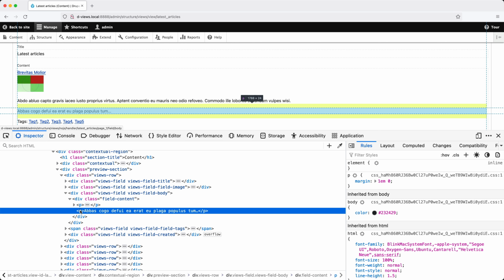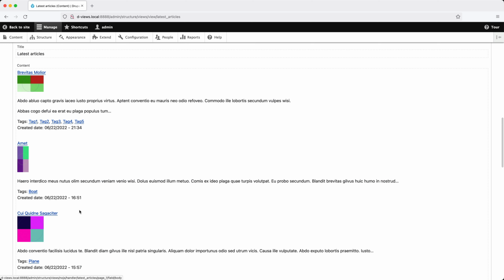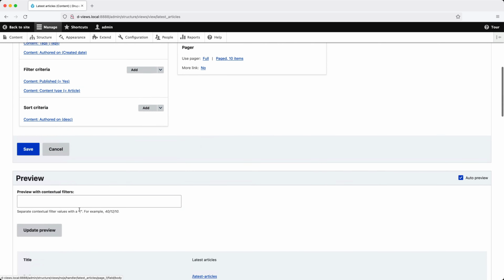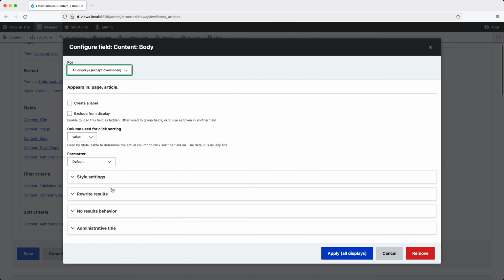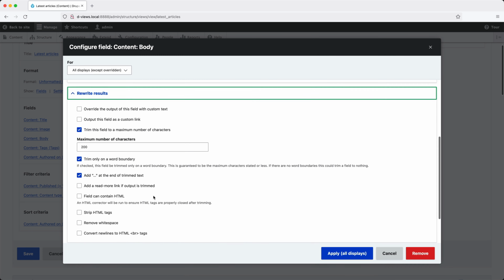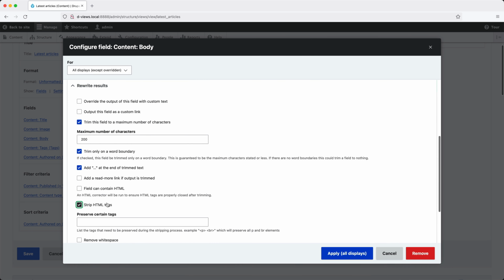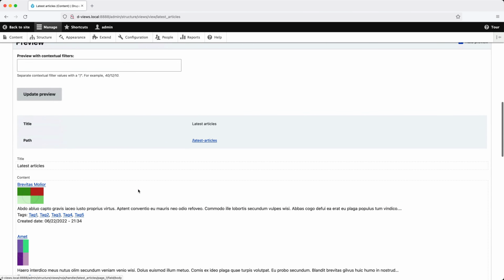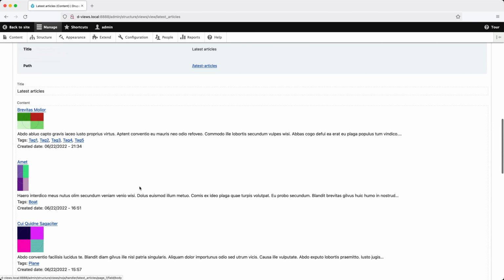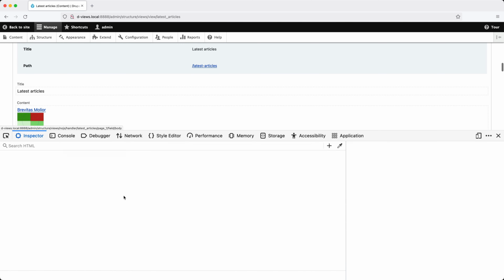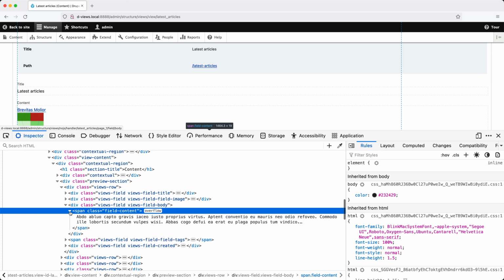Let's configure the body field to strip out HTML tags. So let me close this, go back up into body, then rewrite results, and scroll down and check strip HTML tags. Then click on apply. And if we take a look at the preview, the trimmed body appears on one line. And if we inspect, we shouldn't see any HTML within this field content span.